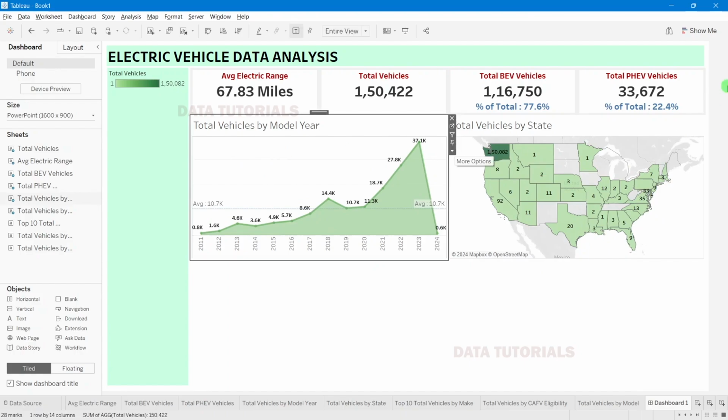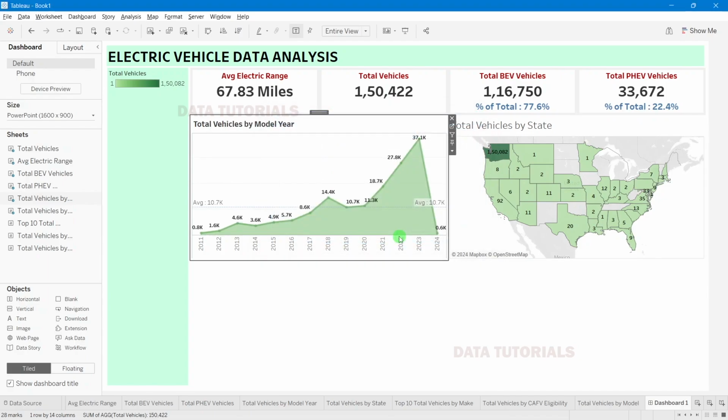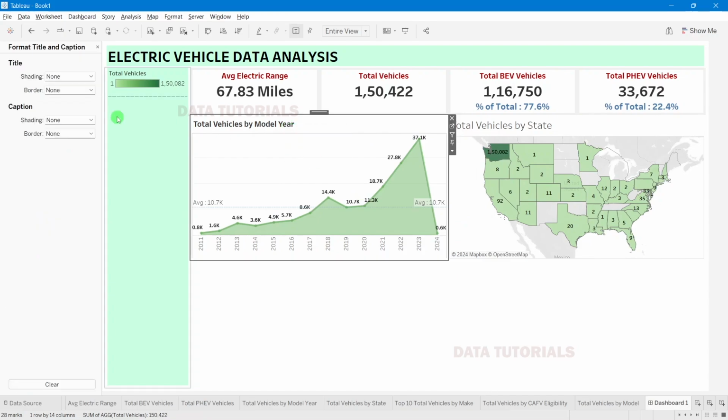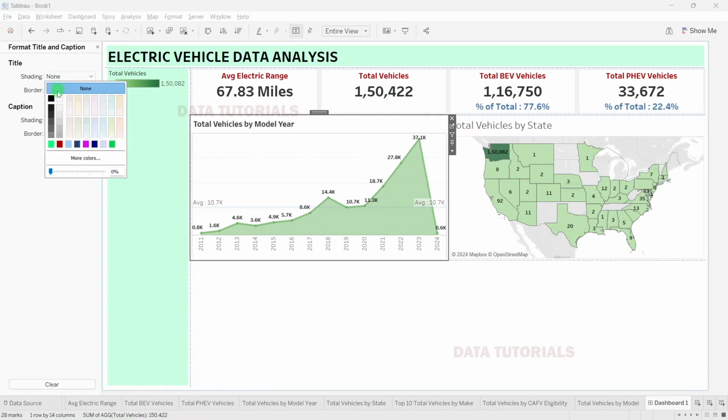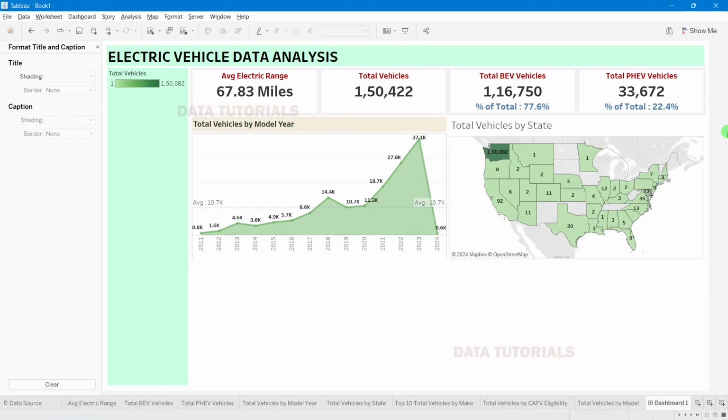All right, now next we'll do some quick formatting for this. So I'll just double click on this and choose 12, Tableau bold, apply. Okay, and we'll right click here, click on format title, and we'll give shading to this particular title. So this will be the shading for our title.